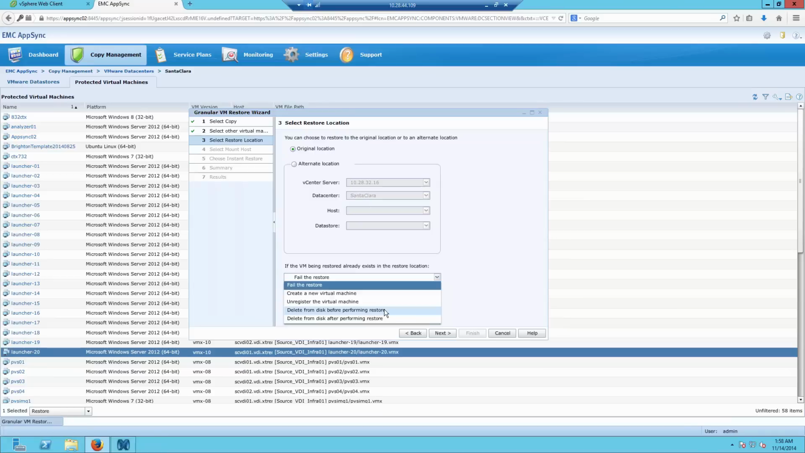And then the other option is delete from disk after performing restore. The last option is a bit safer because maybe I'm not sure that I will be able to restore a VM and I want to first try to restore it, and then if I'm successful I want to delete the original one. However, in my case I'm just going to use the fourth option, so it's going to delete the source VM and then it's going to restore the VM to the same original location. I'm going to press the next button.